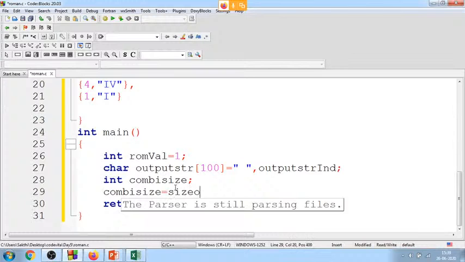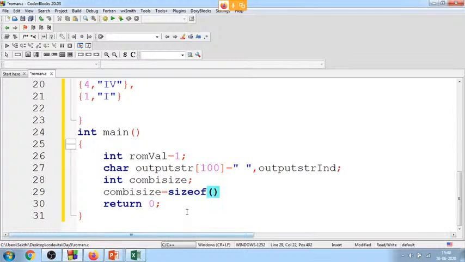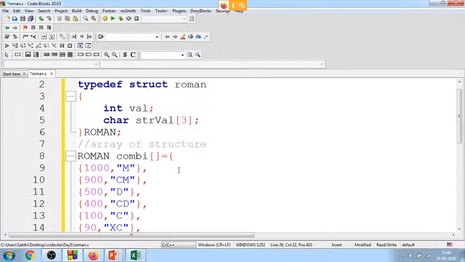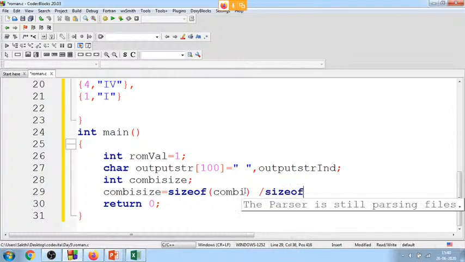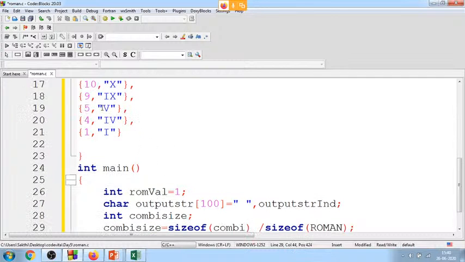size of. Normally, how will you calculate the size of the array if you don't know? Size of the array divided by the size of one element in an array, right? This is the same way we are going to do. Size of combi divided by size of Roman, so that I am able to get the size of this particular array so that I am able to traverse it. Fine.